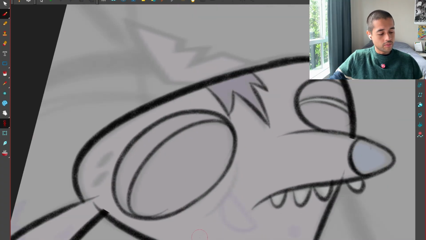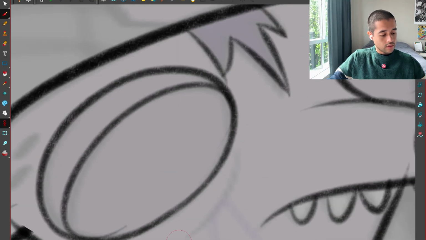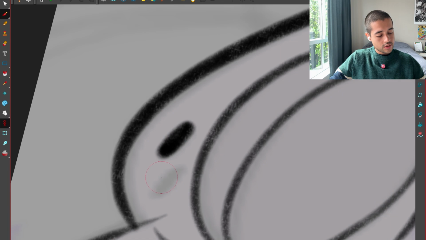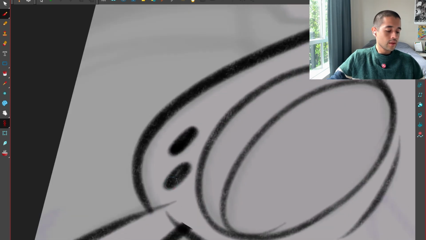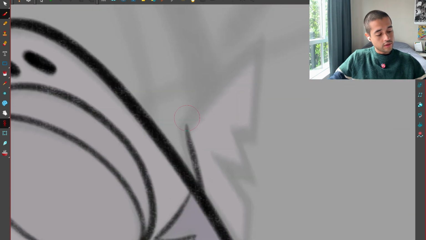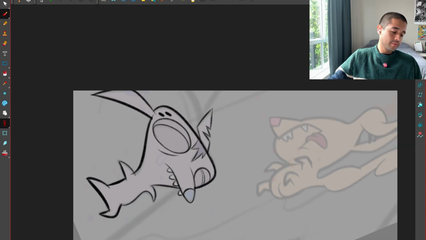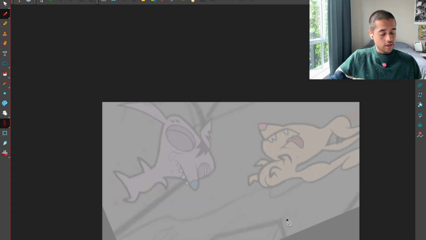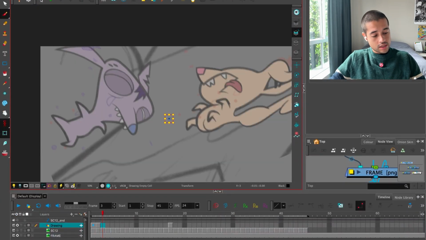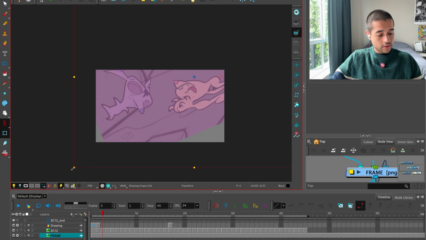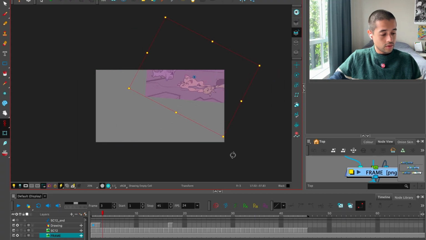Going around the shape. This line here. The piercings. And the other ear here. Beautiful. Now I'm going to take these layers here and make them small.